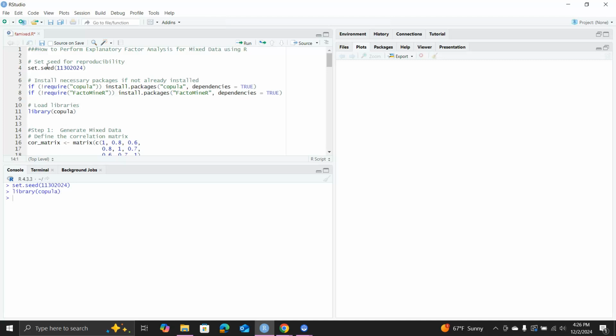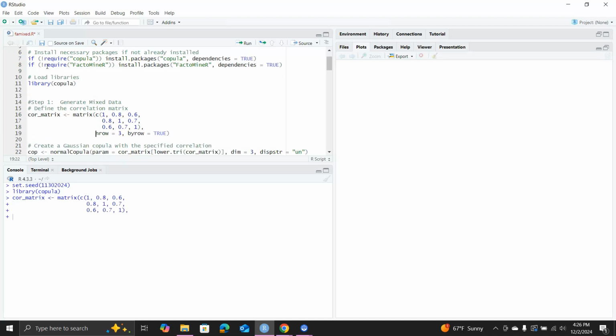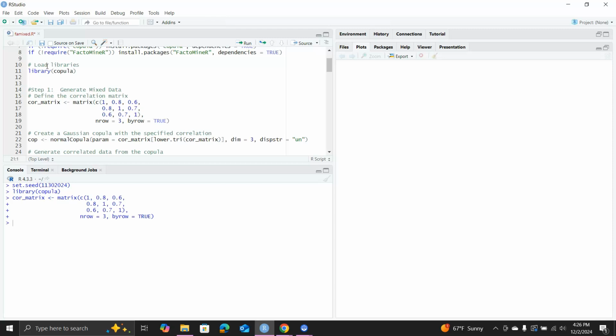Okay, so let's load copula and we want to specify a correlation matrix. This is a correlation matrix. You see the correlations are positive and they're 0.6, 0.7, 0.8. So they're not small correlations. We want our data to be redundant so that we can expect better factor analysis results.